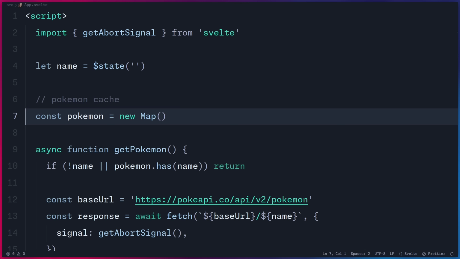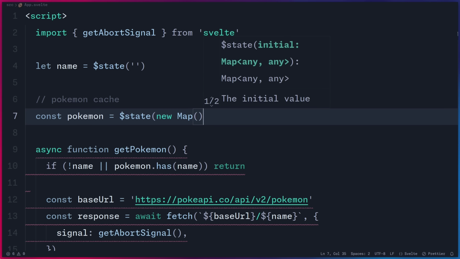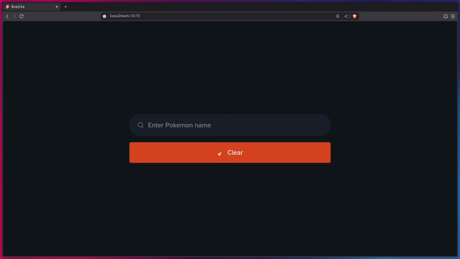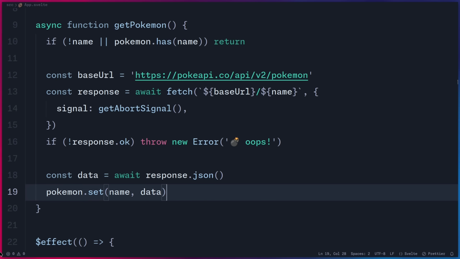Alright, so how do we fix this? Well, maybe we can pass this map to state. I don't know, let's try it. Alright, at least the example is showing. But if we search for something like Pikachu, nothing works. And that is because, of course, this still isn't reactive. Because there is no way for Svelte to know that this method is going to be reactive. But thankfully, Svelte has reactive versions of some built-in JavaScript objects, like Set, Map, and so on.